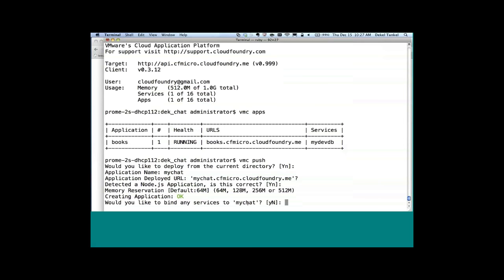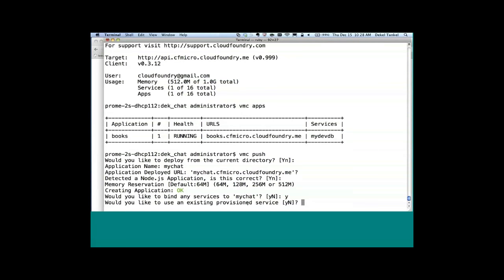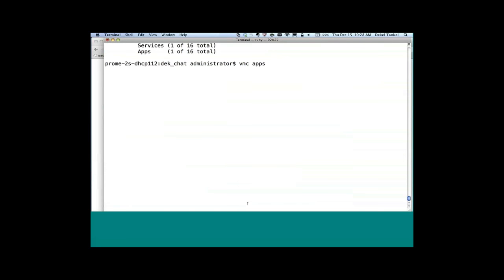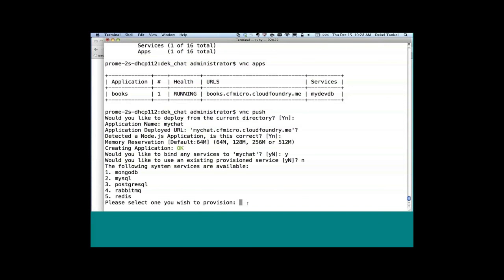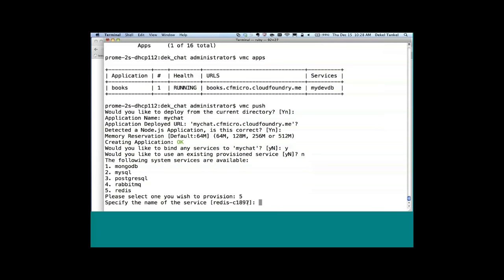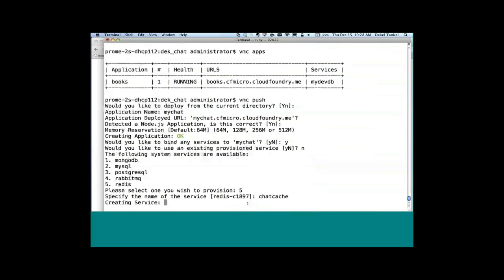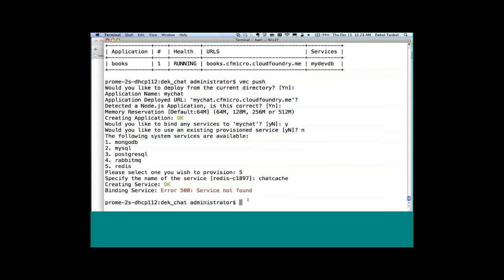And we want to bind a service. So remember when we did the drag and drop of the services in the second screen in the IDE, this is the equivalent on the command line. So yes, we want to provision a new service. These are the services that we have available on Micro Cloud. So we're going to choose Redis for caching, and we call it my chat cache. So now it's creating the service, and we can deploy.